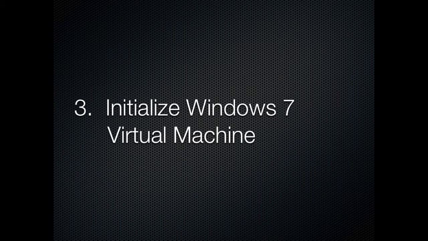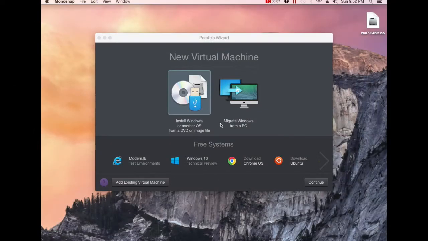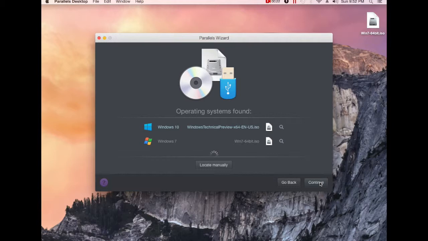Step 3. Initialize the Windows 7 virtual machine. So here we go. When you open Parallels, you should see the Parallels wizard that's asking what kind of operating system you wish to install. So first what we're going to do is select Install Windows or another OS from a DVD or image file, and we're going to click Continue.